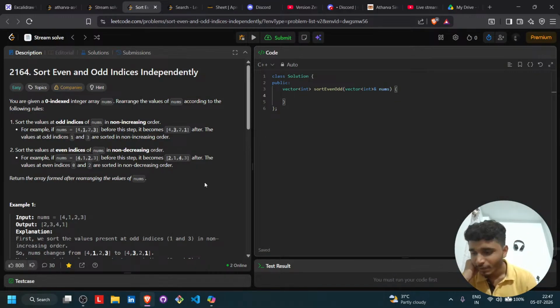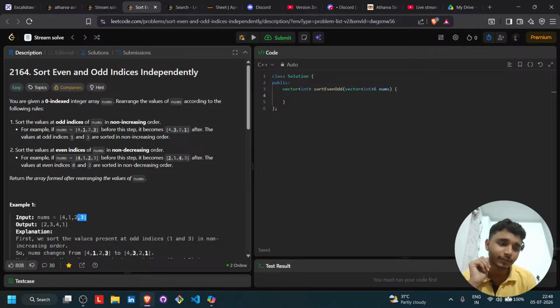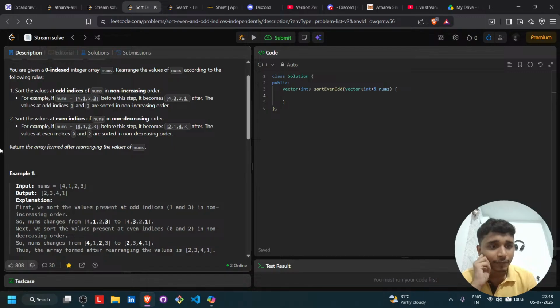Okay. So in this problem, what do we have to do? See, the values which are even are already placed at even index numbers, and the values which are odd are already placed at odd index numbers. But what we have to do is, the values at odd indices, we have to sort in non-decreasing order. And the values at even indices, we have to sort in non-decreasing order.